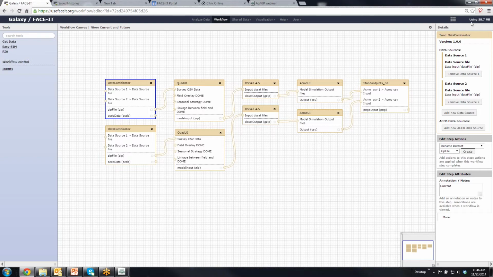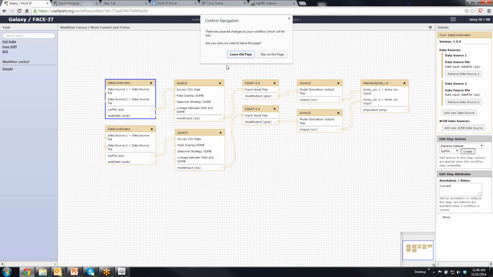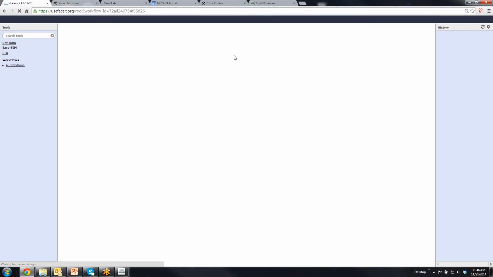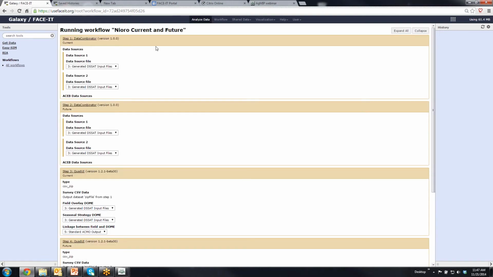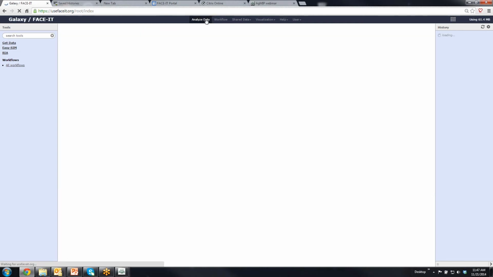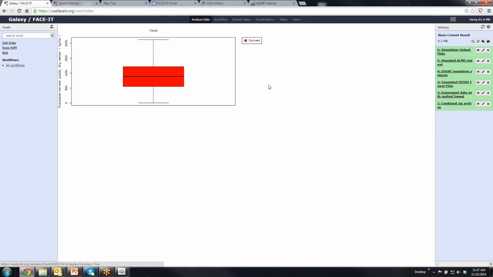And when you run it, you will see the annotation come here, and you can know which step is used for what, to avoid confusion like that. By the way, I think the processing is done, so you can see this is the result generated from the simulation. It is the yield for the current condition. It's like that. So that's it.